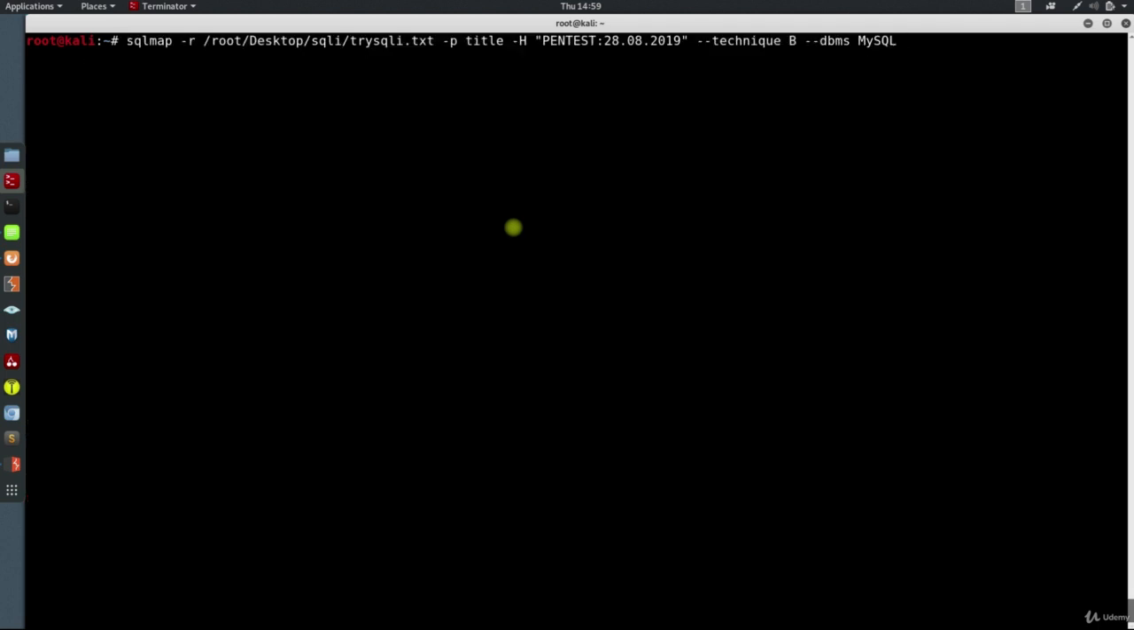Okay, so I'm going to add 2 more parameters. Level 5. There are 5 levels. The default value is 1, where a limited number of tests or requests are performed. And vice versa, level 5 will test verbosely for a much larger number of payloads and boundaries. So all in all, the harder it is to detect an SQL injection, the higher the level must be set. And risk 3.